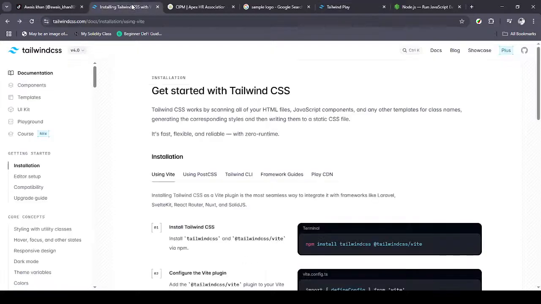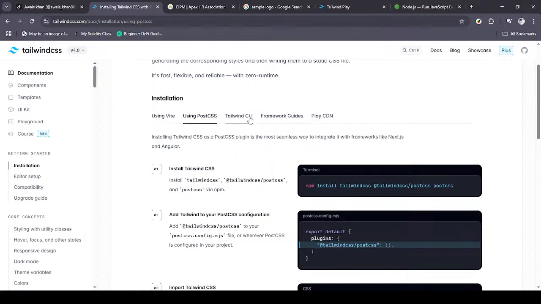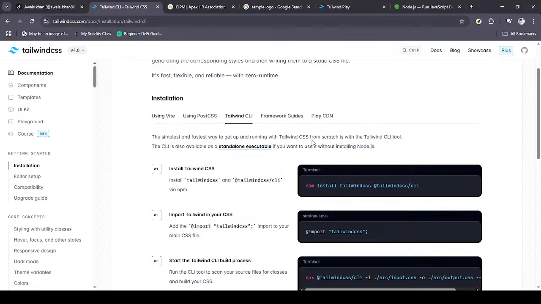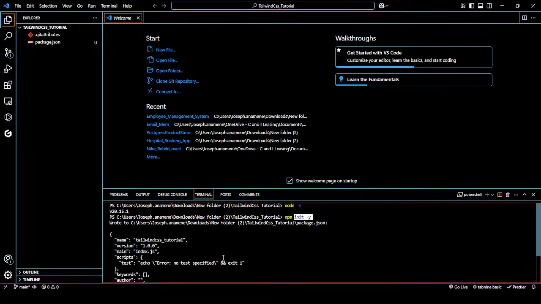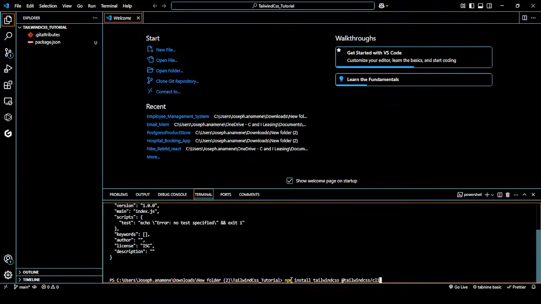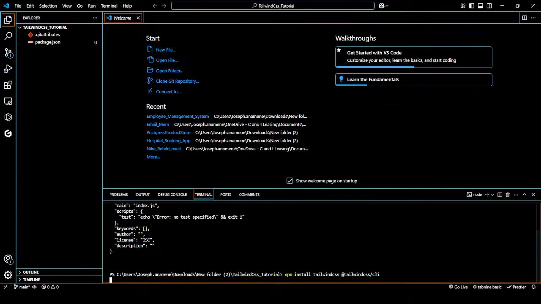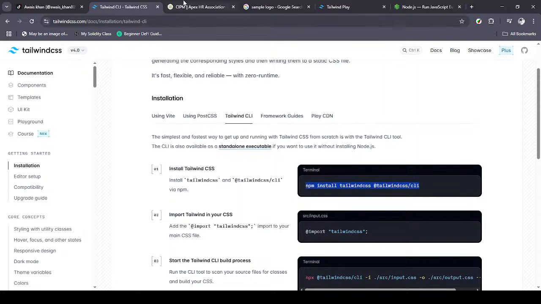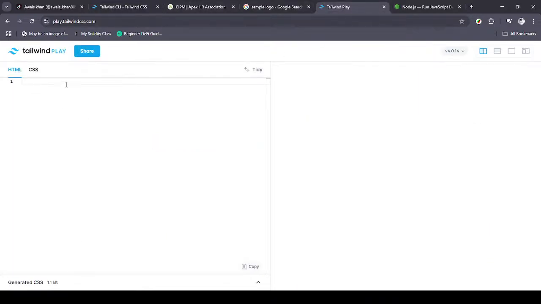So I'm going to come over to install Tailwind CSS. Install Tailwind CSS using the CLI, not PostCSS, the CLI. So npm install tailwindcss @tailwindcss/cli. Now I'm going to make my VS Code visible. It might take some time. While we keep waiting for it to load, I want to show you something.